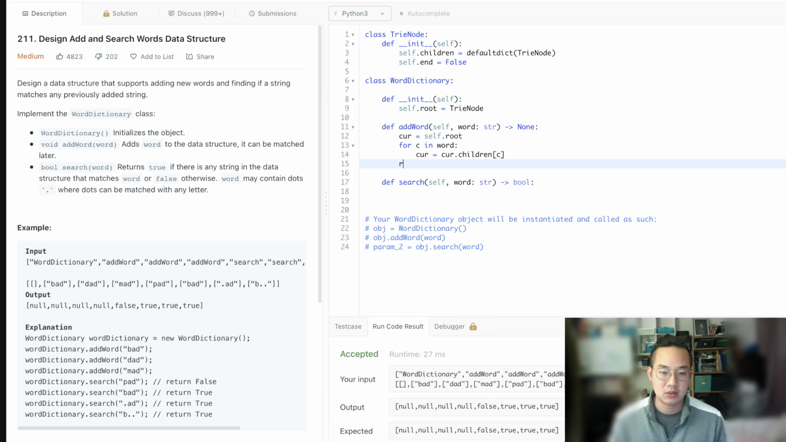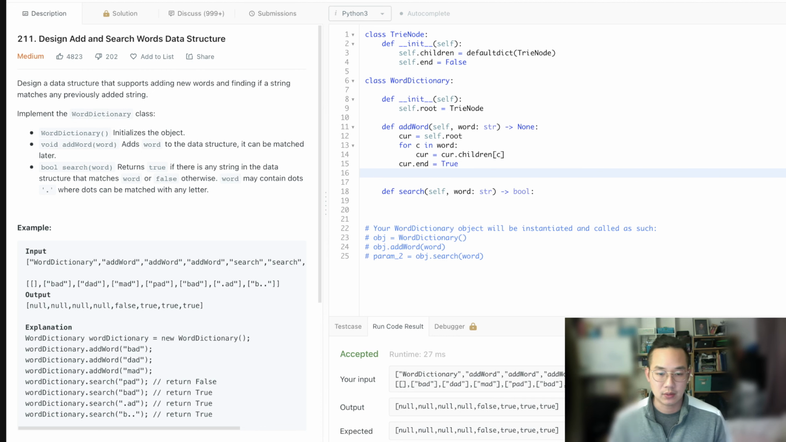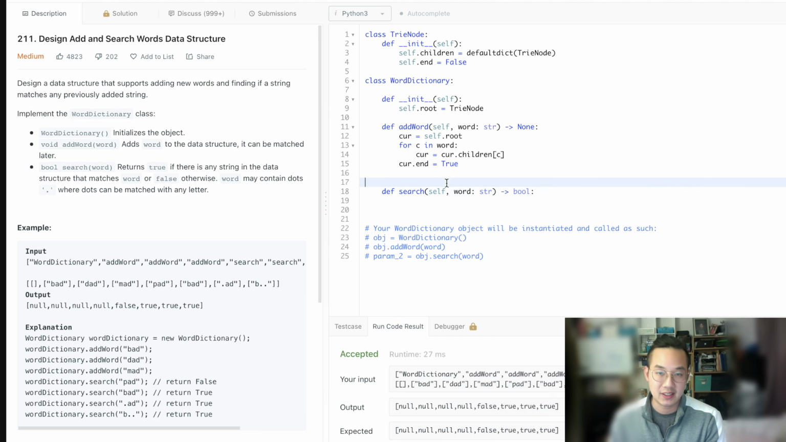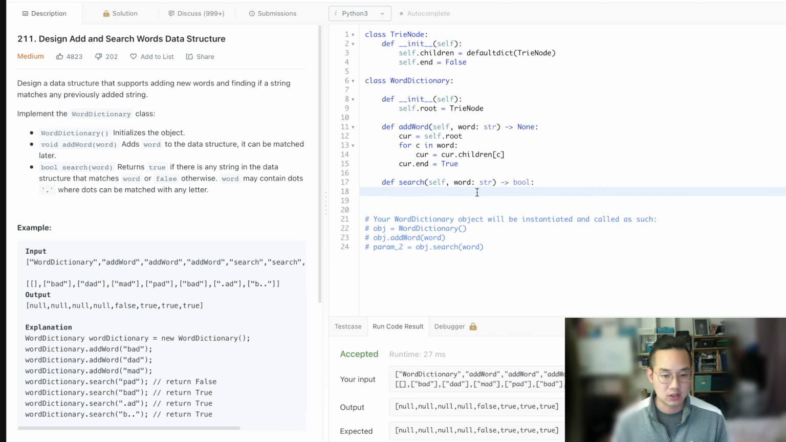Then once we're done with the loop, we set cur.end equals True because that is the end of the word, and that's it. That's it for adding words. Very similar to before, nothing special here.